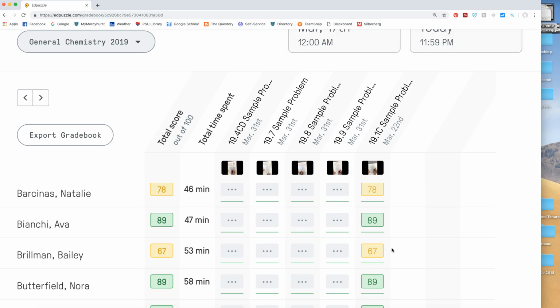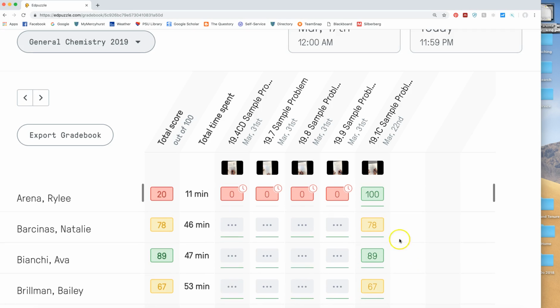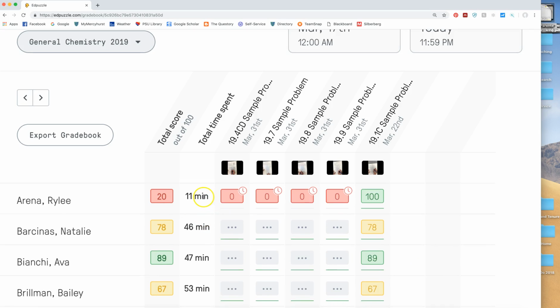So let me show you the gradebook real quick, and then we'll go to how you actually import a video. You can see here that it'll show you the total amount of time that was spent. So if they were supposed to have about 45 to 50 minutes for that class period, I can see she really didn't watch all of it, but most of the other ones did.